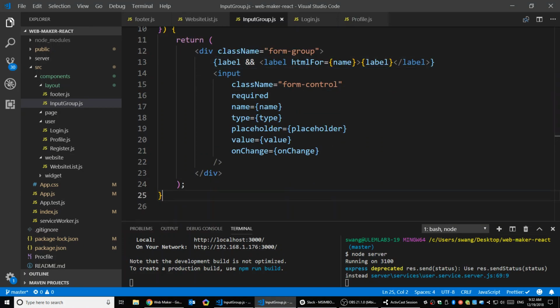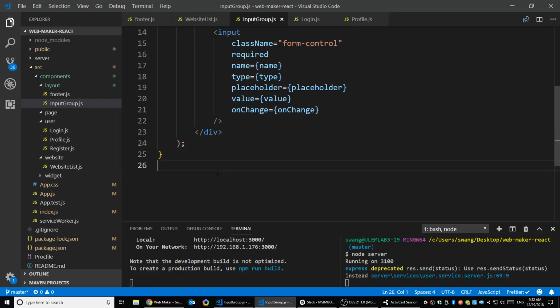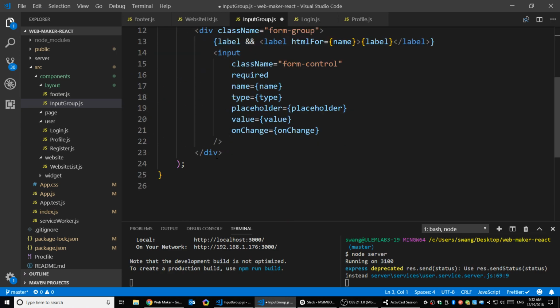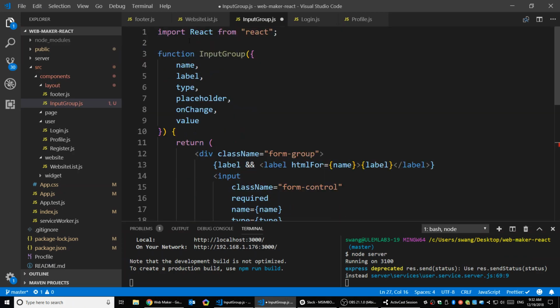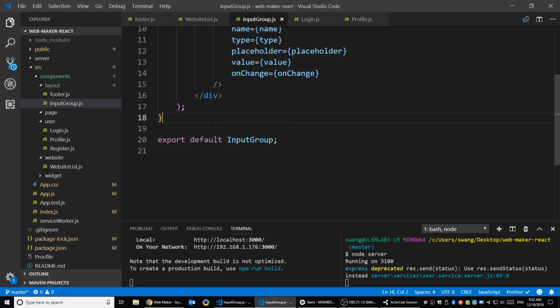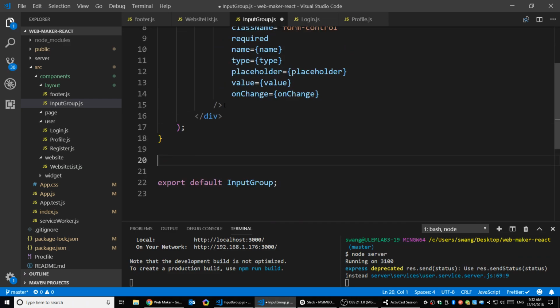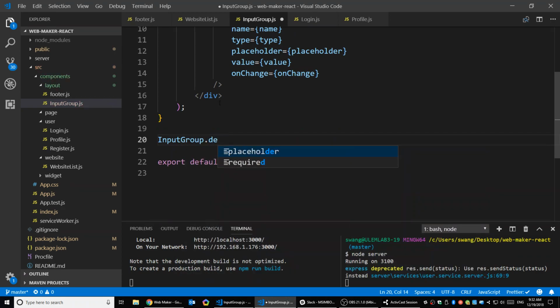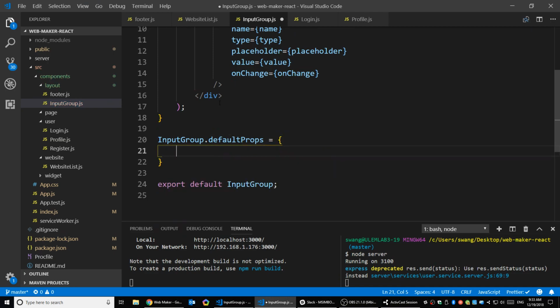To improve it, we can also have some default properties. For example, I actually prefer to put this export default down here: export default the input group. So I create the function first and then export it. And before I export it, I can say InputGroup.defaultProps. In here, I can give some default properties.